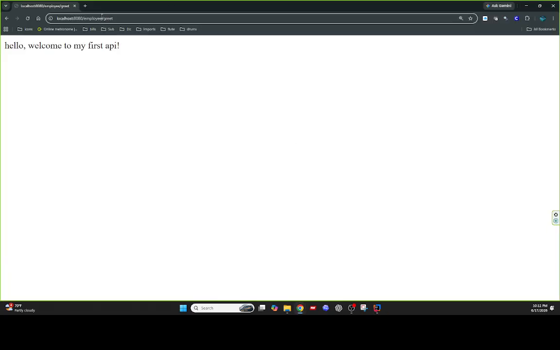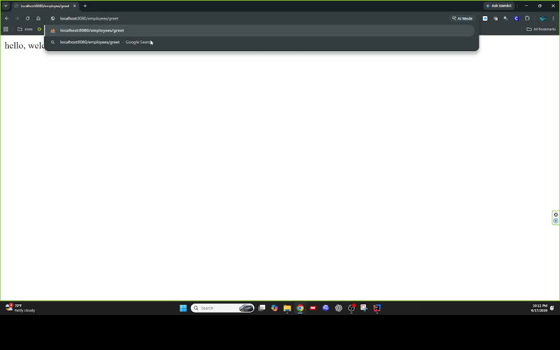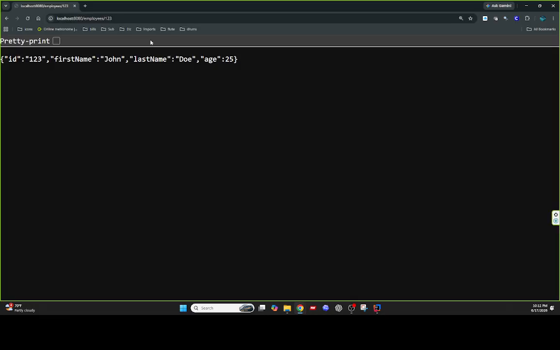Now we come up here and we update this API call to say employees. And then over here we need to pass in an ID. Let's pass in 123. Whatever we pass over here doesn't matter because the employee has been hard coded. So here we are. This is the JSON object that was returned from our employee.